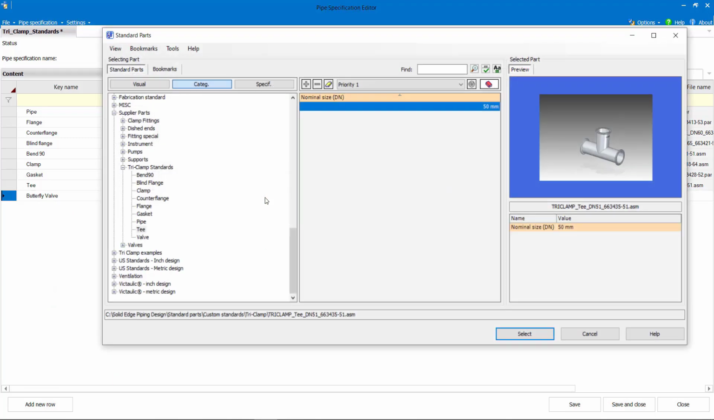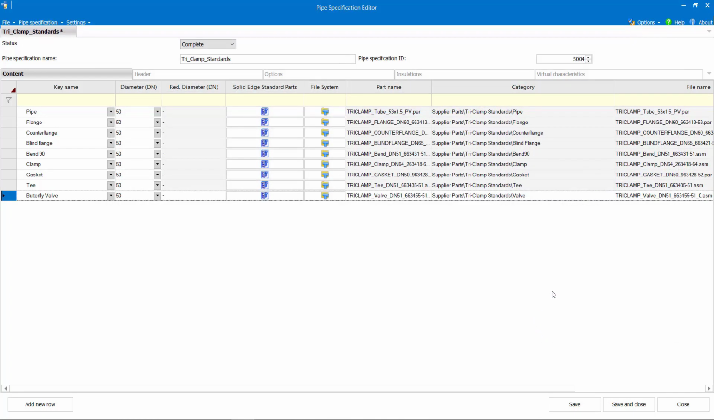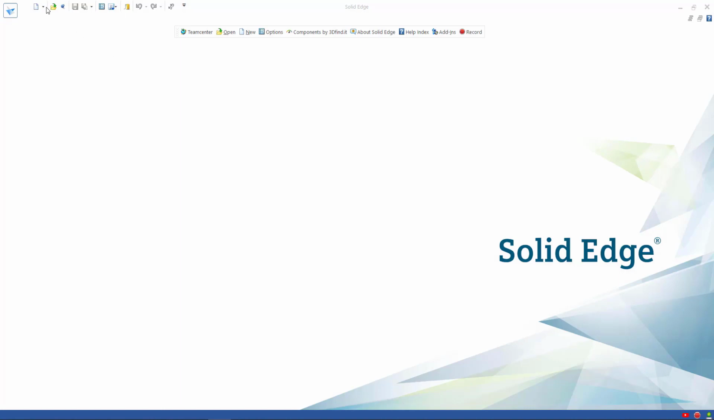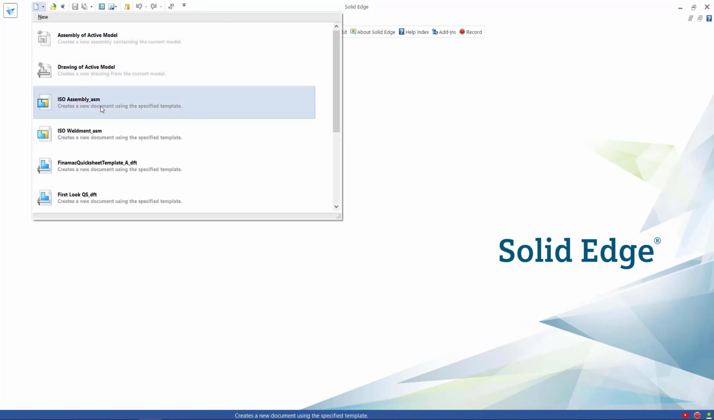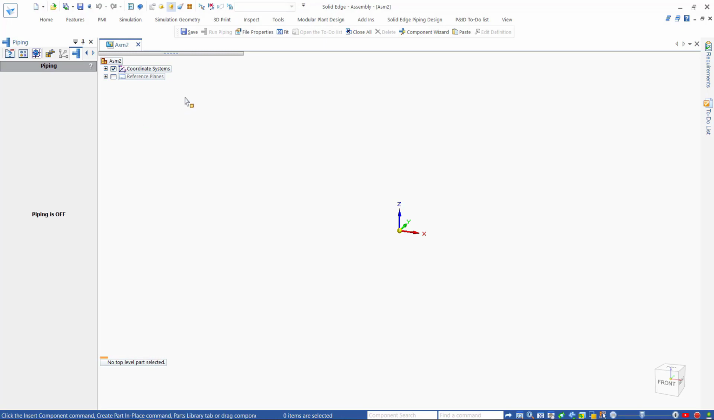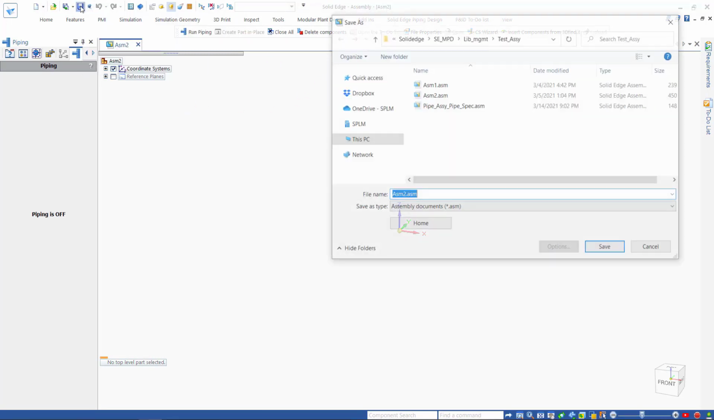In this example, let's add a butterfly valve and link a 3D part which represents the valve here. Finally, save the pipe specification. Let's make use of the pipe specification to create the piping assemblies. For this, we need an assembly file, a sketch and a pipe spec.